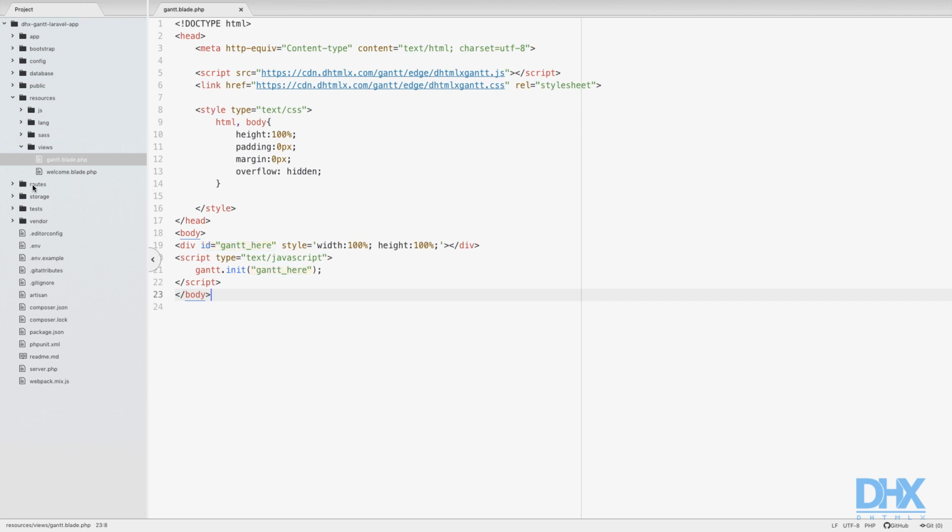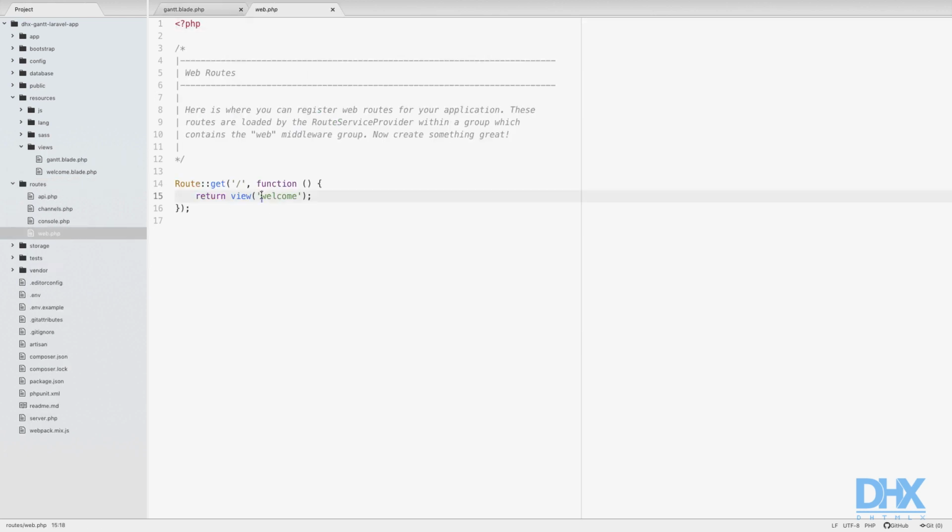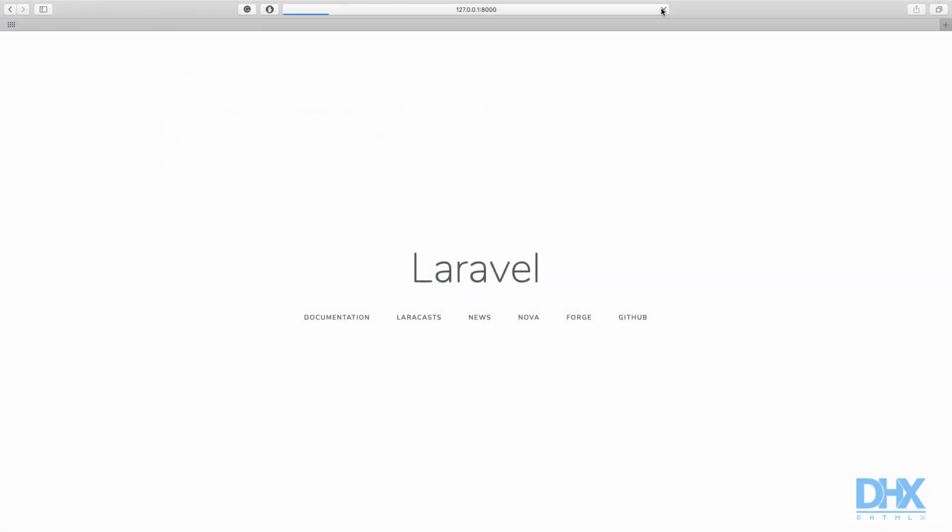After we add a new page, we need to make it accessible from the browser. For this tutorial, we'll make our Gantt the default page of an app. Go to web.php and change the default route to Gantt. Let's check what we have at the moment. So we have an empty Gantt chart.